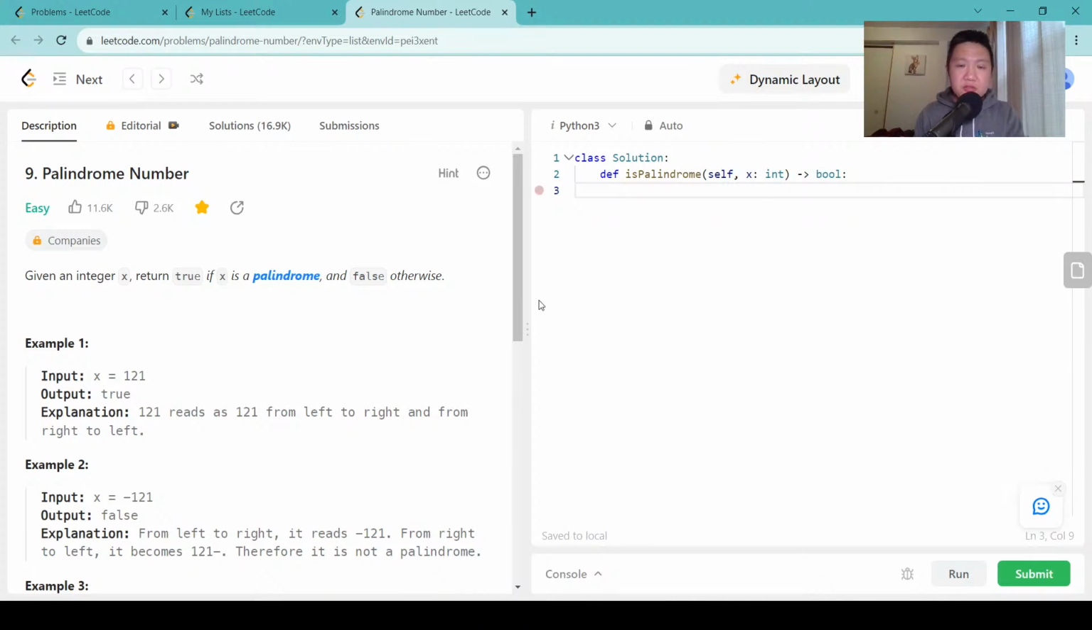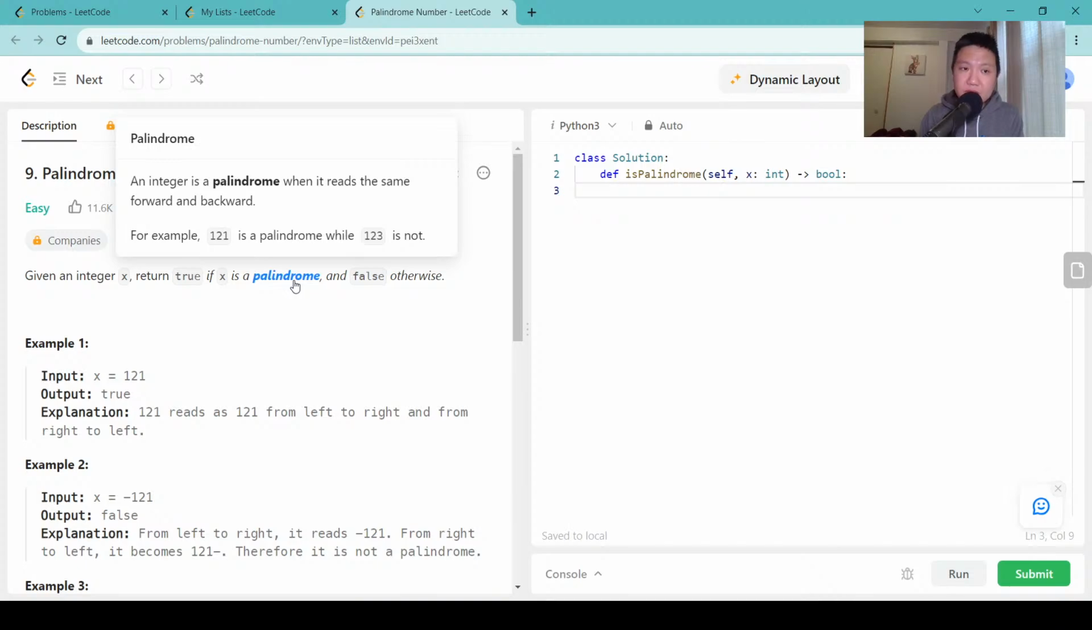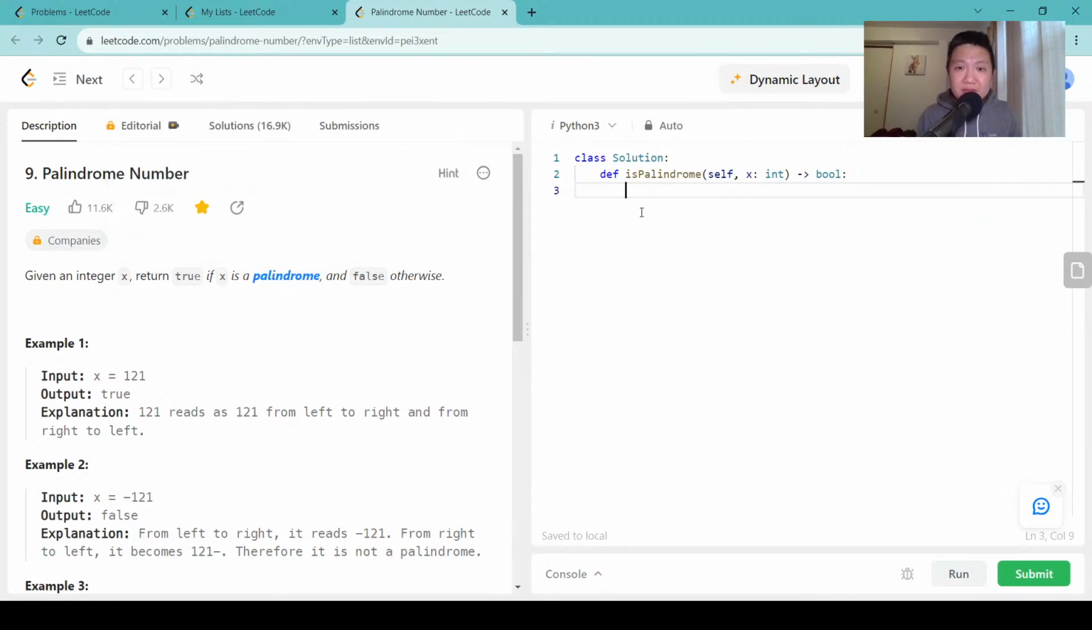Okay, so as usual, let's start with reading the problem. It says, given an integer x, return true if x is a palindrome and false otherwise. So a palindrome is a number that reads the same backwards and forwards. So it says here integer, so I assume that something like 1.123.321 is not something we're gonna get, which does make things a little bit easier.